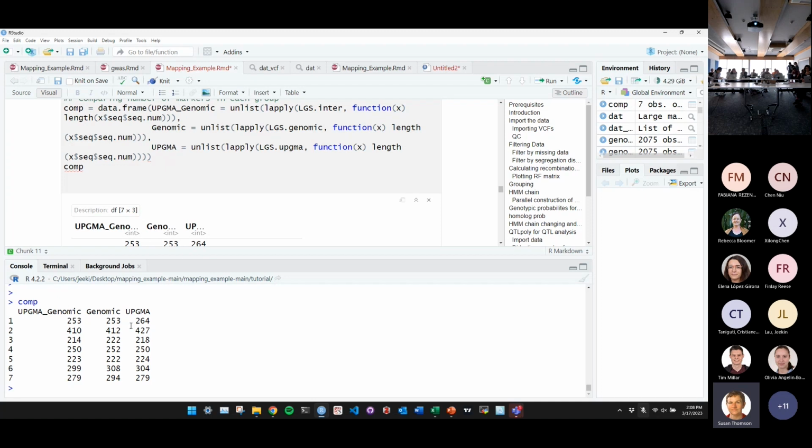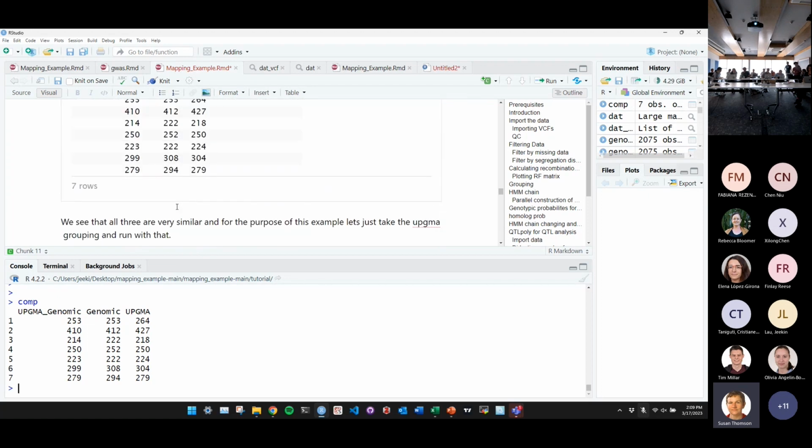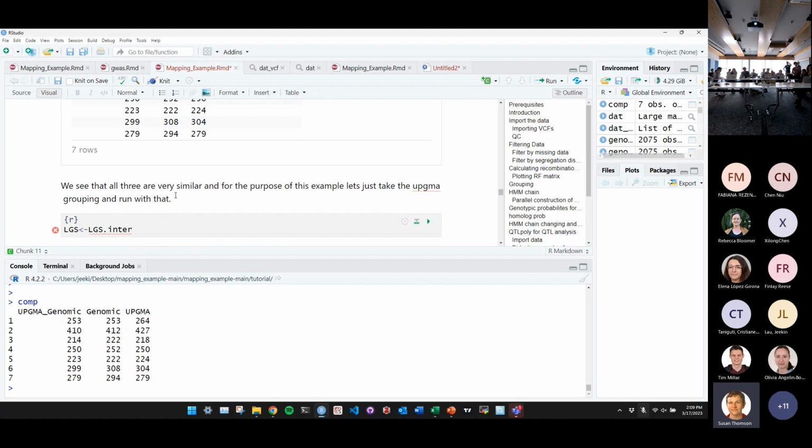Those numbers are the number of markers on each linkage group? On each linkage group using each of these clustering methods. Oh, okay. So either clustering using just the recombination information, just the genomic information, or the intersect of the two. Okay. So just for today, you can go back and try to do them separately and see how it affects the map. But today we're going to just take this first one.